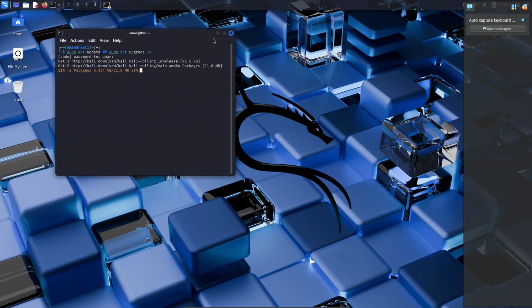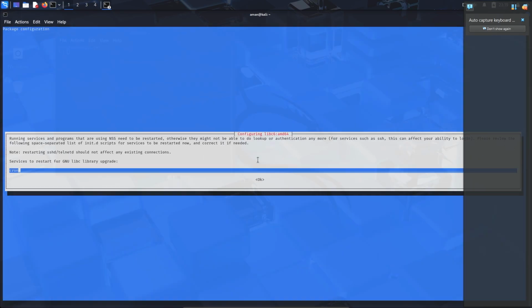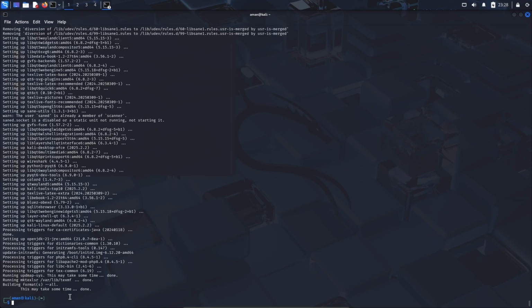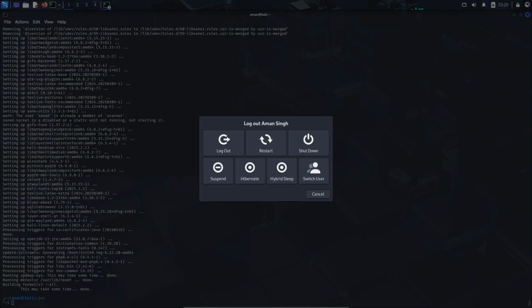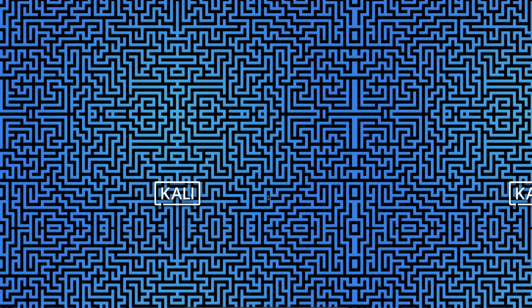Now it's downloading the required files. Here you select no and click OK. Now our system is upgraded to the latest files and settings. We now restart our system, which ensures all the updates will be set up correctly. Now our computer has started.